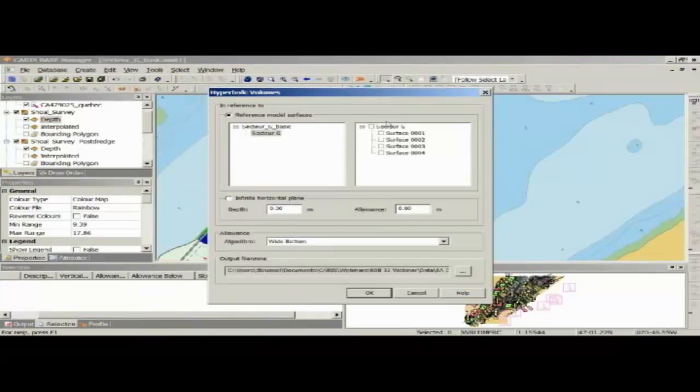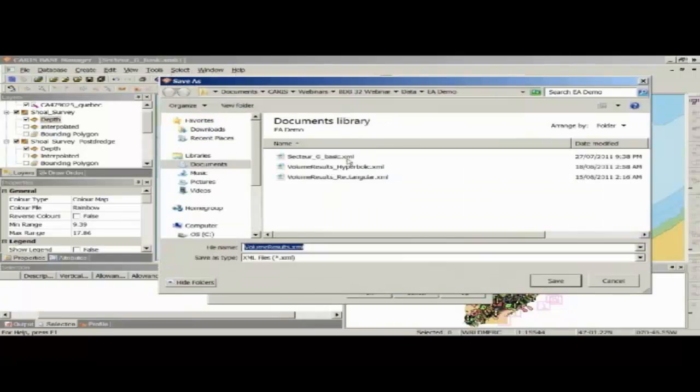application window. So going back to our hyperbolic volumes, you can see I've got my different surfaces for my reference model here. I'm going to select surface 1 because the bathymetry doesn't have any coverage over any of the other surfaces. Or alternatively, I've got the infinite horizontal plane here. We'll leave it at reference model surfaces, and we've got a number of algorithms for calculating our overdredge allowance. I'm going to use wide bottom, which essentially calculates the entire volume of bathymetry between the overdredge allowance and the reference model in the calculation.